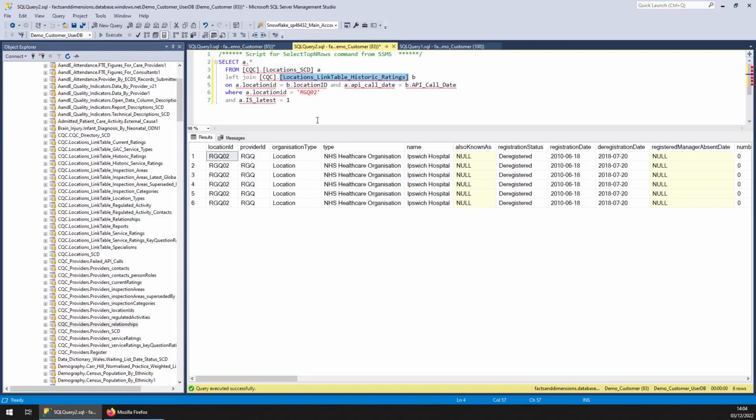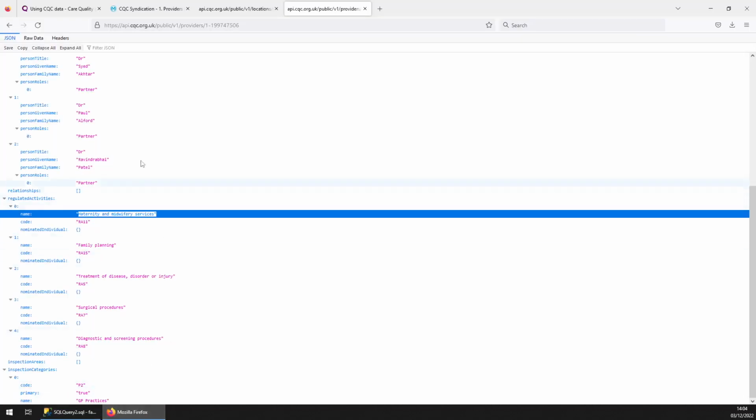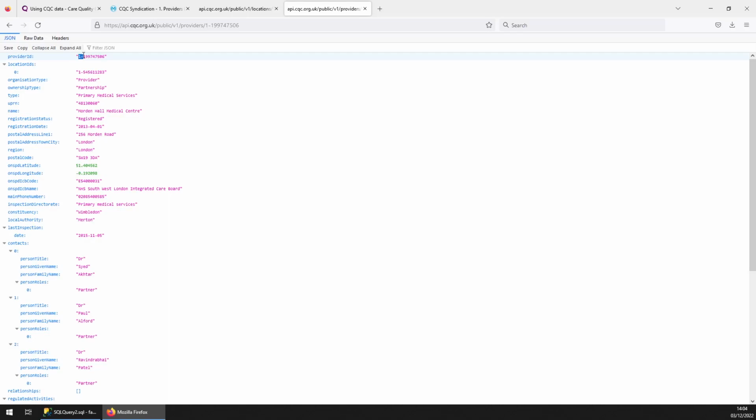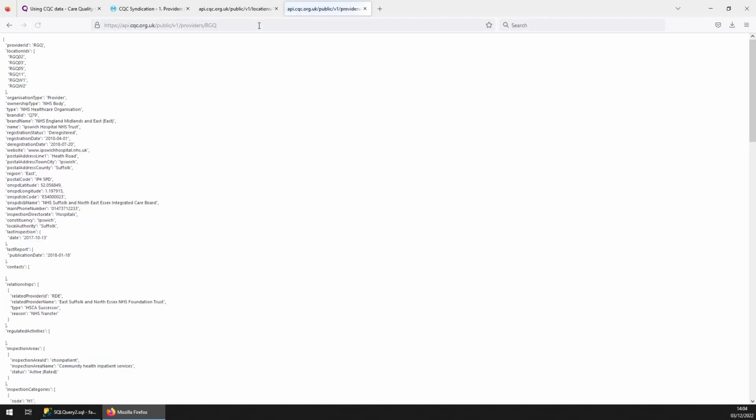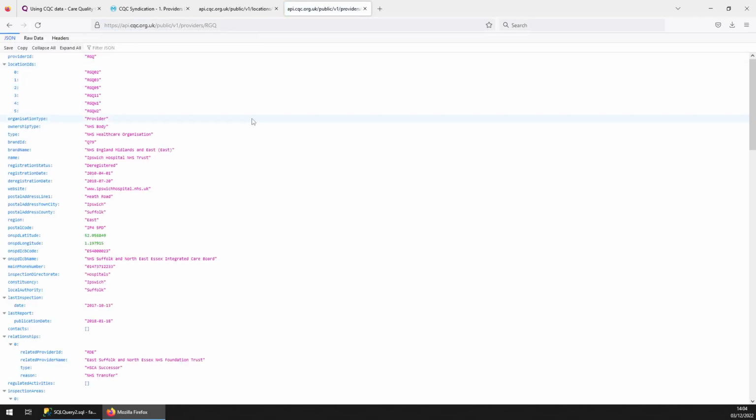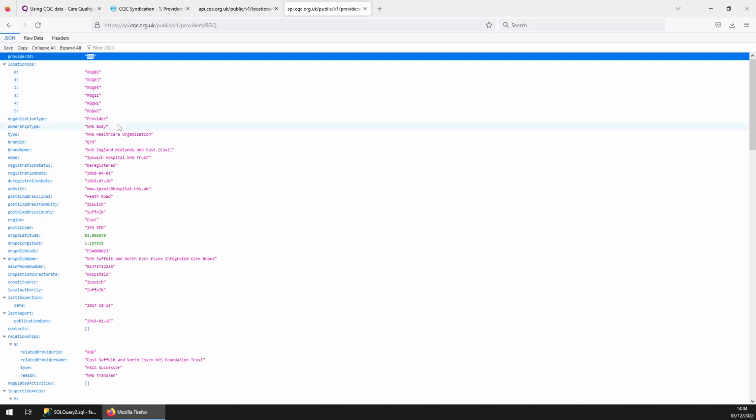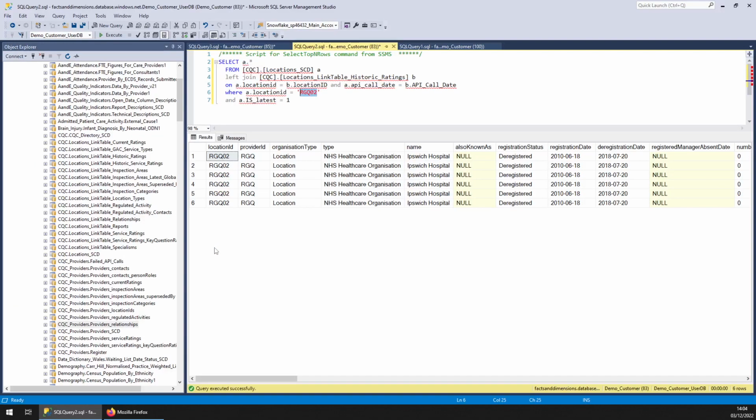You might notice that the location ID and provider ID is sometimes what looks like an ODS code rather than the more familiar CQC location ID, which is a number, a dash, and then a load of numbers. I don't actually know why that is, but I think with the hospitals and major organisations in the NHS, CQC have just decided to use the same codes that ODS use. So there you go.